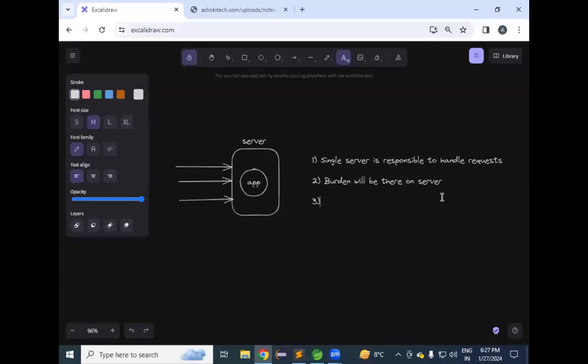When burden is increased on the server, then what is the problem? The first problem, server can crash. Sometimes responses will be slow. Right? I'm sending a request, there is a load on the server, then the server will respond slowly to our user request. When the server is responding slowly, people will not like to use our application. If more load is there, then the server will crash.